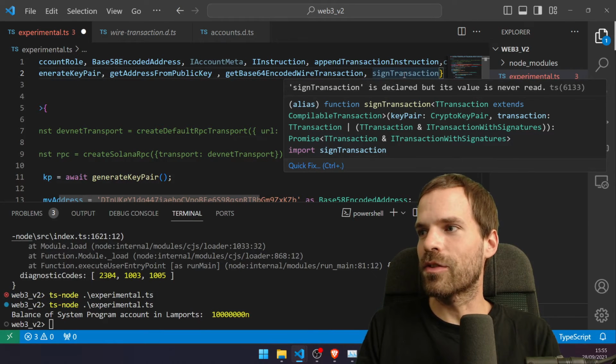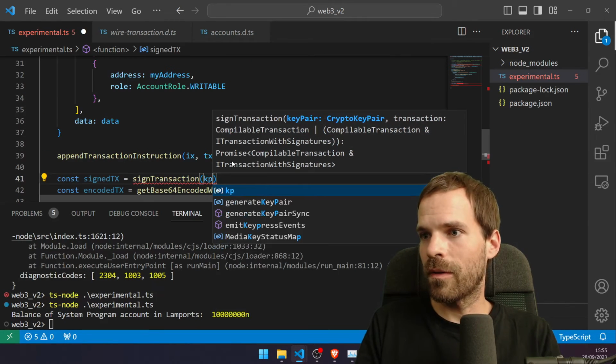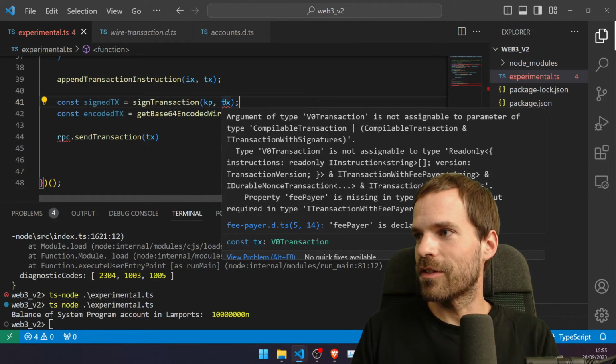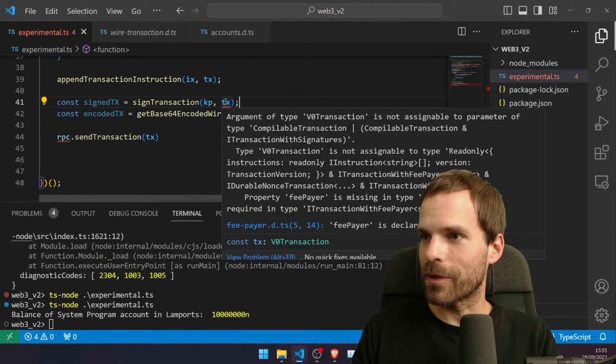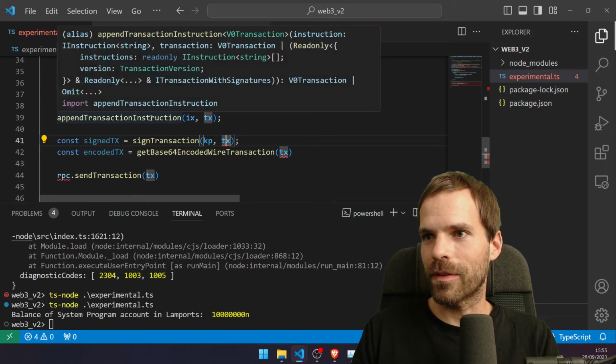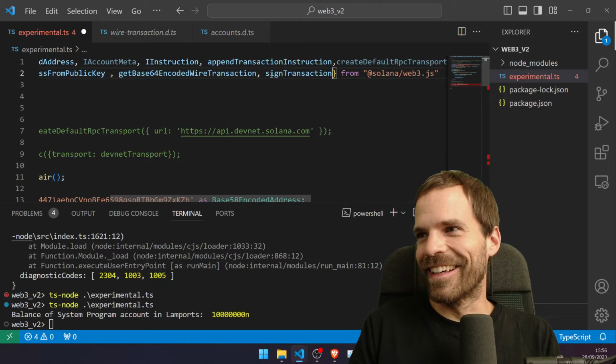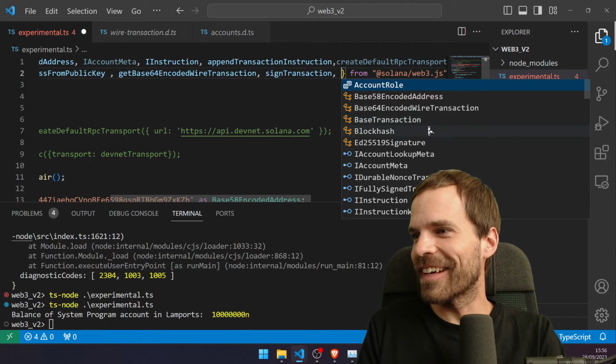Promise for a T transaction or a transaction with signatures. My key pair and my transaction. Nope, v0 transaction is not assignable to compilable transaction. So still I need a compilable transaction. You also still give me a v0. How do I get a compilable transaction?